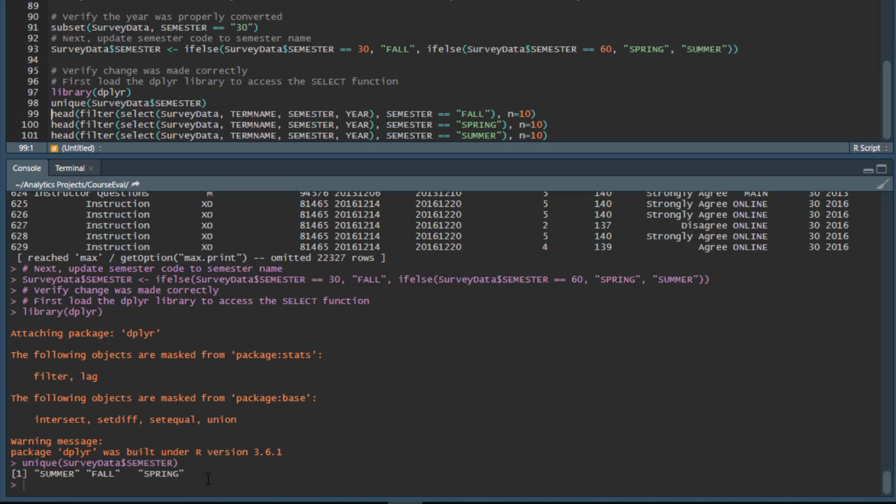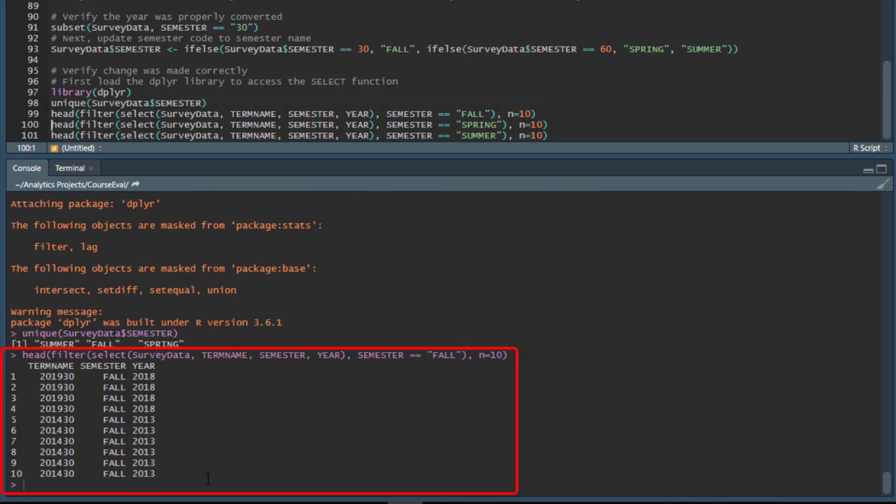So let's take a look at some more examples so we can see the full data set. We're going to look at the first 10 rows where the semester is equal to fall. Hit Control Enter, and we've selected just the term name, semester, and year where the semester is equal to fall. In the first 10 rows that we've pulled out, if we take a look at 2019, that should be fall of 2018. If we see 2014 for the fall, we see fall of 2013. So it looks like all that data was converted correctly.